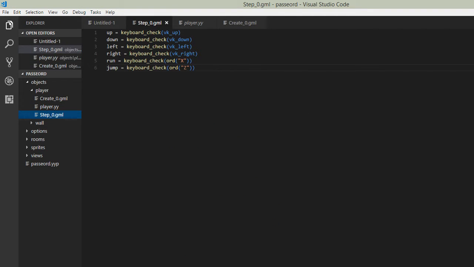Back in the step event, what we want to write is hmove equals negative left plus right. What that does is it checks which button you're pushing. If you're pushing left, hmove is negative 1. If you're pushing right, hmove is 1. But if you're pushing left and right, you have negative 1 plus positive 1, and we all know that makes it 0.